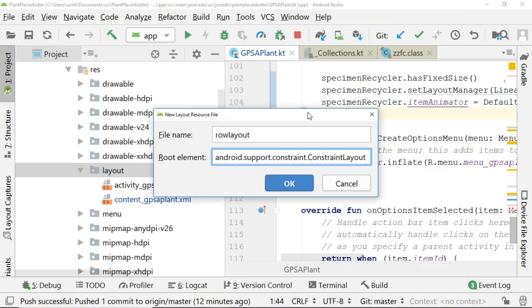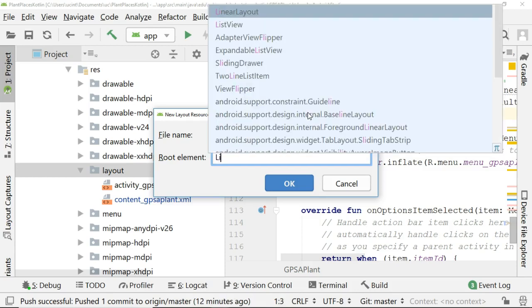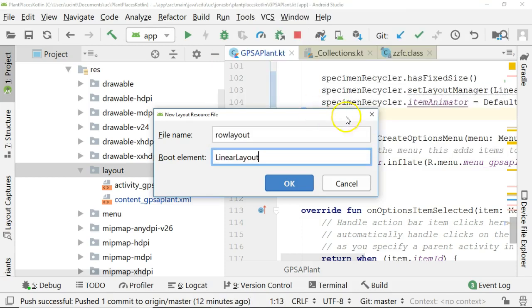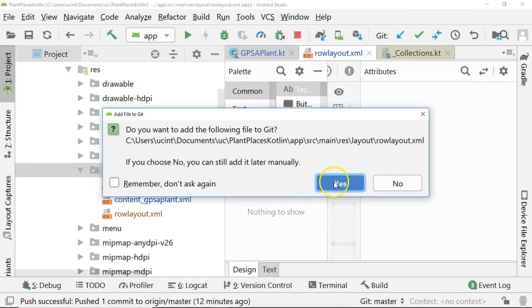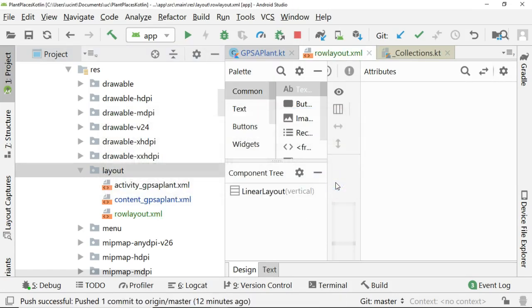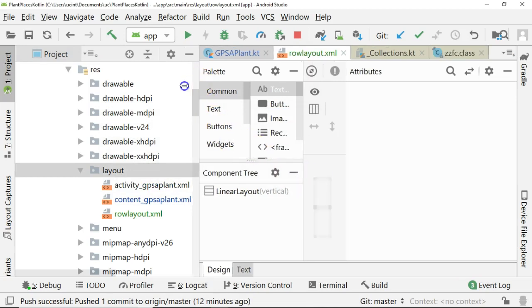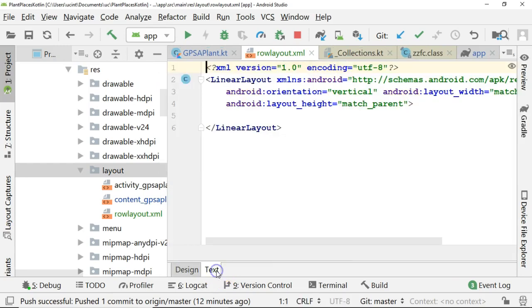Since we're going simple, we don't need this to be a constraint layout. A linear layout will be just fine, so we'll just start typing linear layout, and we choose OK. And remember that this is going to get repeated. We're going to see one of these for each item that we have in our recycler view. So take a quick look, and I'll tell you what, let's change this from vertical to horizontal. Everything else looks pretty good there, and choose save.